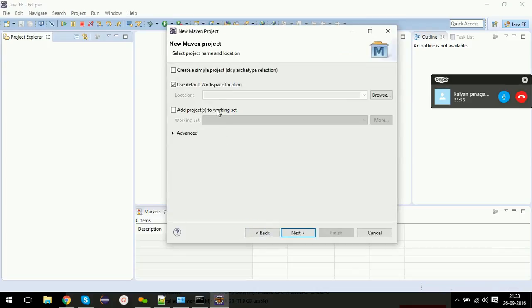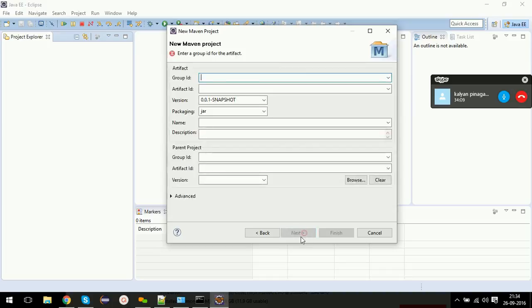Okay, here create a simple project. Skip archetype selection. I will tell you what an archetype is. For now just select it and click next. Here it's asking me to give group ID, artifact ID, version, packaging, and other stuff. I'll discuss what group ID, artifact ID, version and packaging, the first 4 things, are. The remaining things are not mandatory.